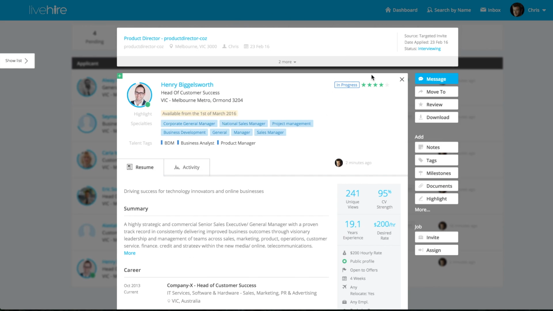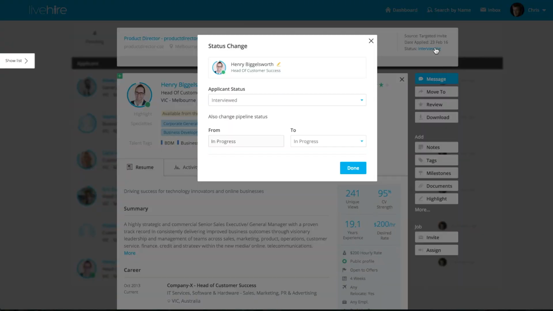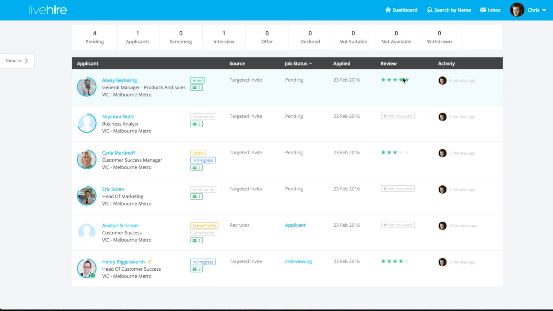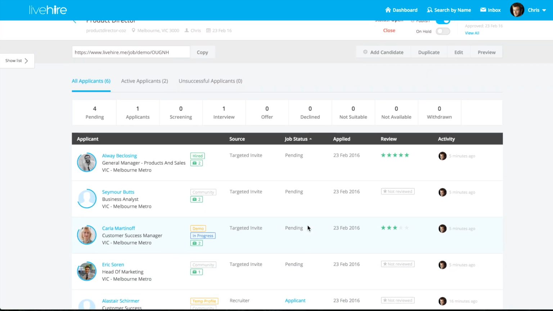So you'll see here at the top that this is the job that Henry has applied for or has accepted the invitation for. I can click on this little blue link here of interviewing and it'll open up the same modal window there to start to change some of those processes as well. So regardless whether you're on the candidate or whether you're in the job, you can begin to manage them through those stages as well.